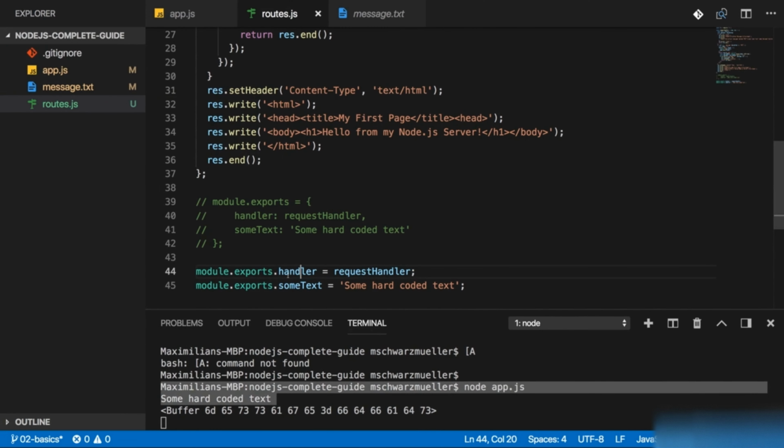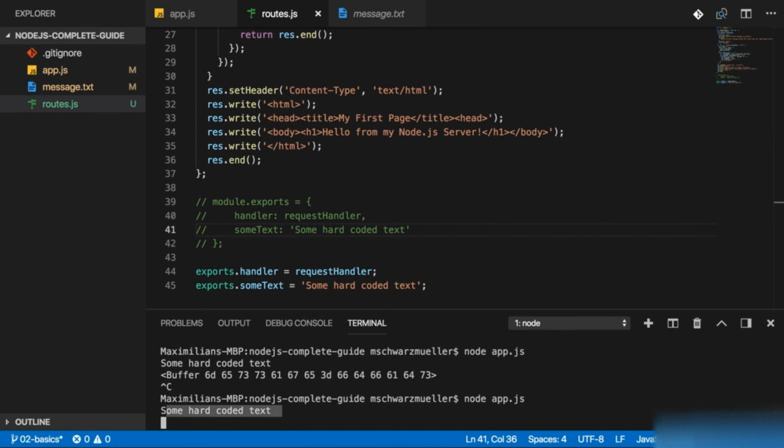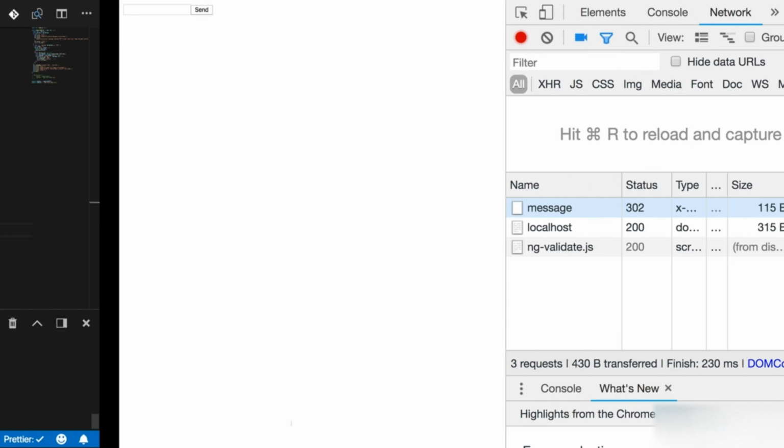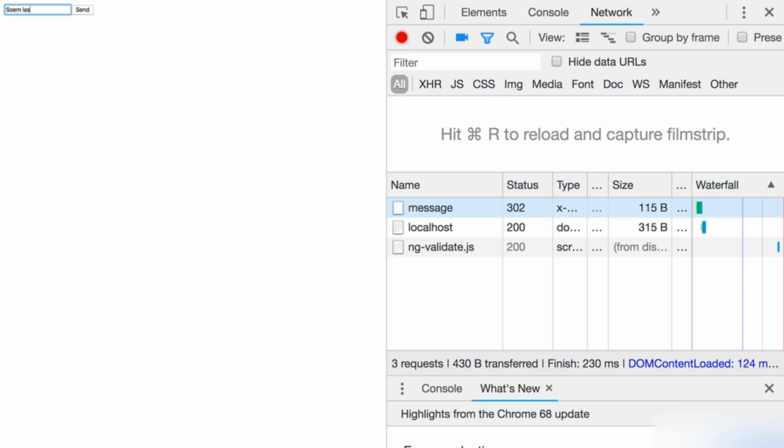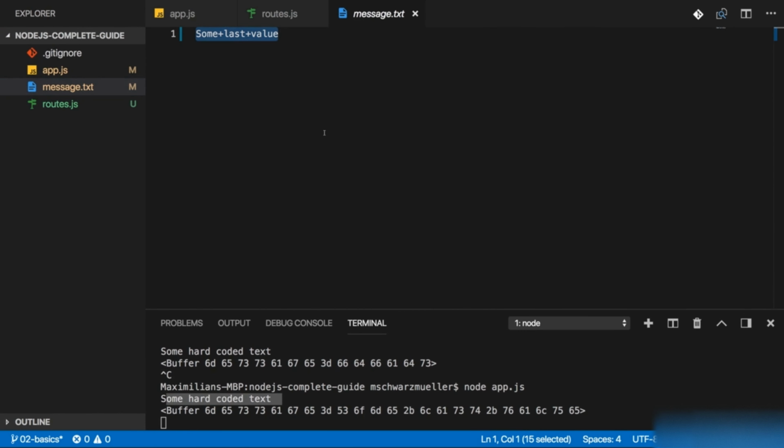And last but not least, there is a shortcut for this syntax. You can now omit module and just write exports. This is simply a shortcut supported by Node.js, not some general JavaScript magic. It's just an explicit shortcut supported by Node.js, where now we also have multiple exports being merged together into one export. So therefore, again, when I execute this, we see some hard-coded text and some last value being submitted here. Still works and still ends up in message.txt.